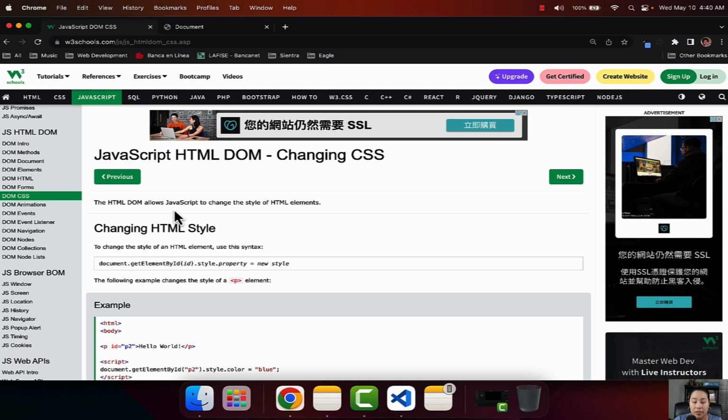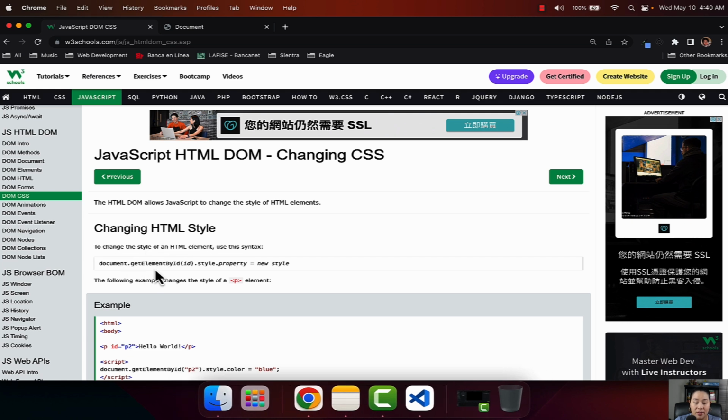So the HTML DOM allows JavaScript to change the style of HTML elements. Okay, now to change the style of an HTML element, you can use this syntax. They put here document.getElementById.style.property, and then you add the new style. So this is what you should be looking for. This property right here. So you use style, then dot, and then the property name, whether, let's say, you want to change the color, the width, or whatever you want to change, you put that in here. And then you're going to set that equal to whatever new style you want to give this.